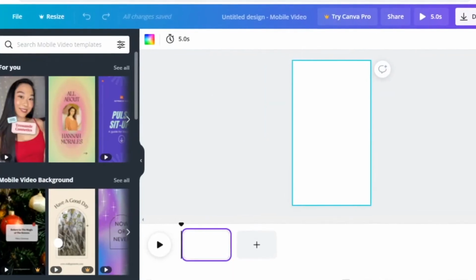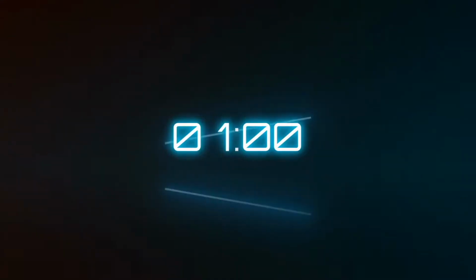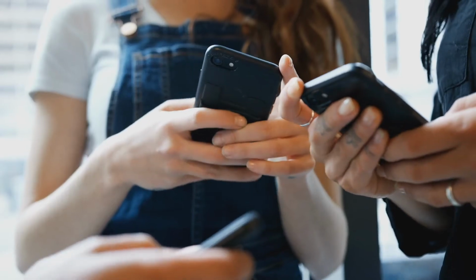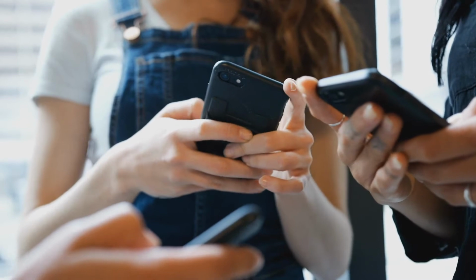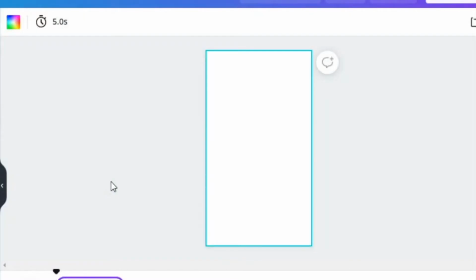Now, the reason we are doing this is because we want to use Canva to fix the two issues with the video I mentioned before. We need it to be just 60 seconds long at most, and we need it to be in a mobile resolution that we can upload as a short. And Canva will prove immensely valuable to us in fixing those problems.